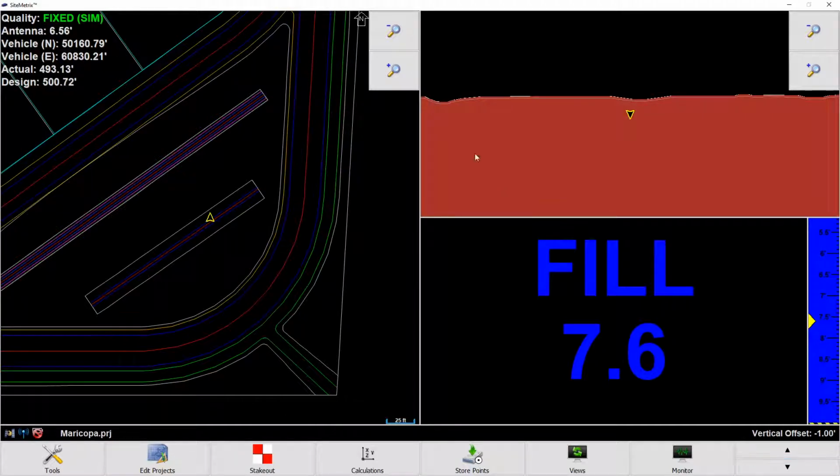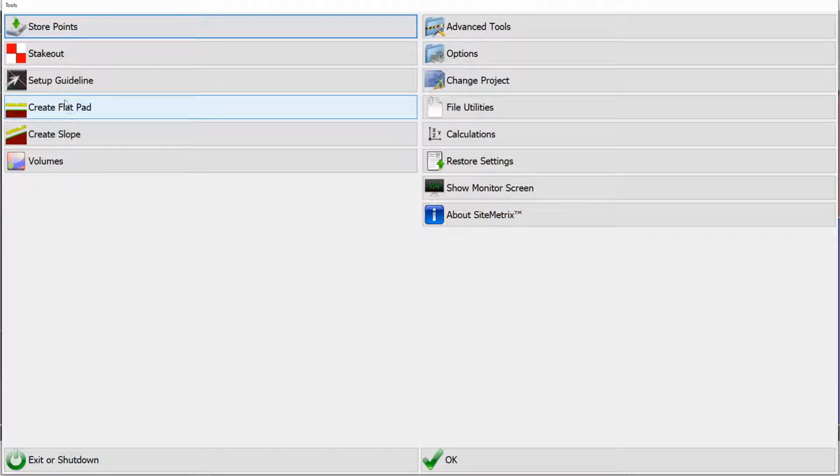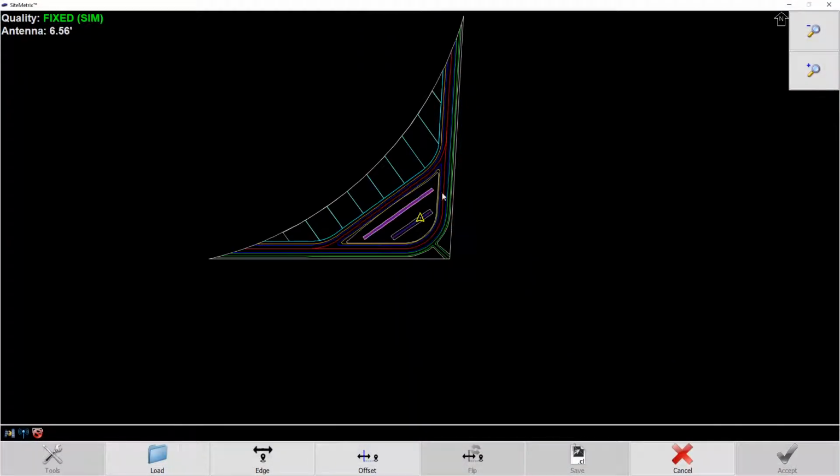For most users, this would be enough data to properly grade a job, but we also offer some additional features for more advanced users. If you would need stationing or a particular offset location based off a line, it is easily accessed by entering into the Tools button and selecting Setup Guideline. And now select the Pick Setup Guideline button.